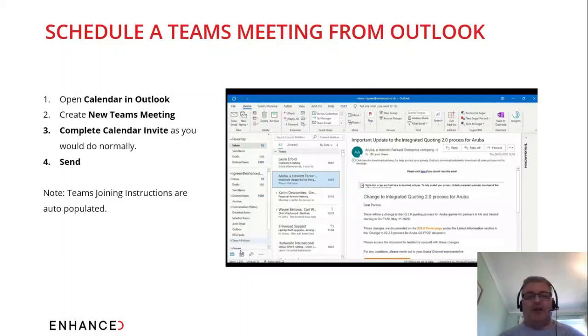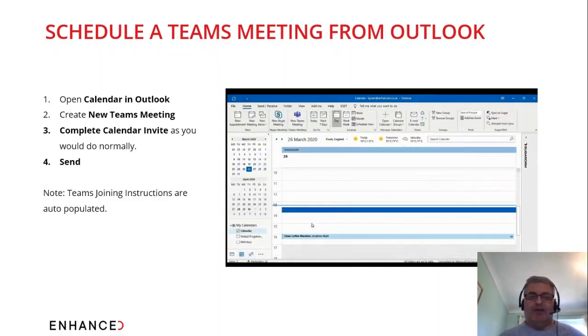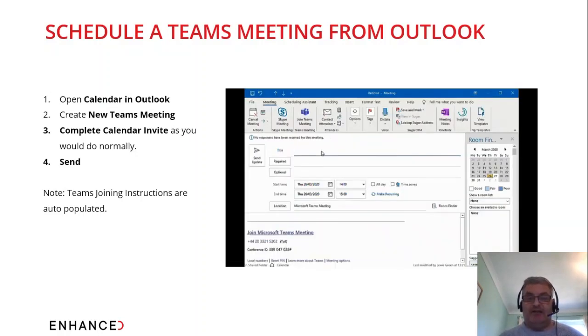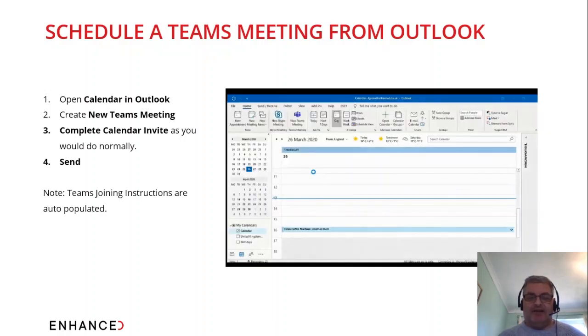Another way to schedule a Teams meeting is to do it directly from Outlook. If you open your calendar in Outlook, you can then just go to create a new Teams meeting, in the location that you need and the time slot that you need. Fill in the details exactly as you would do normally for any other meeting, and complete the invite and send it off. The links to the meeting are already contained within that email.